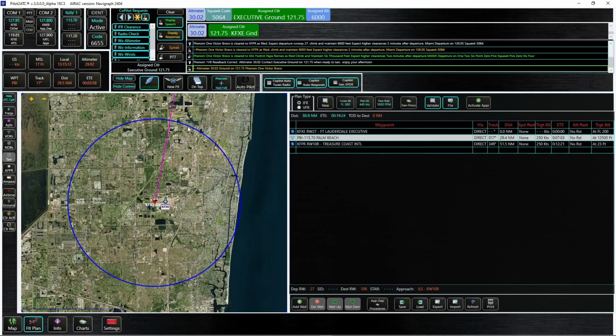Altimeter 3002, ground on 121.75, Phenom 1 Victor Bravo.